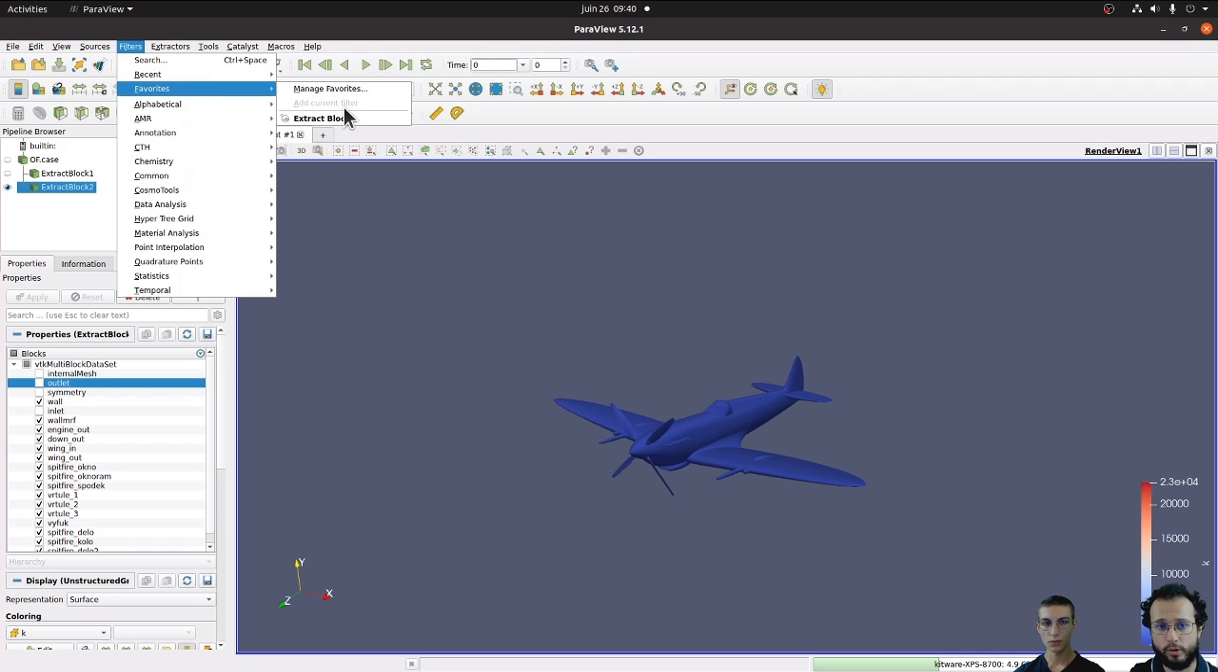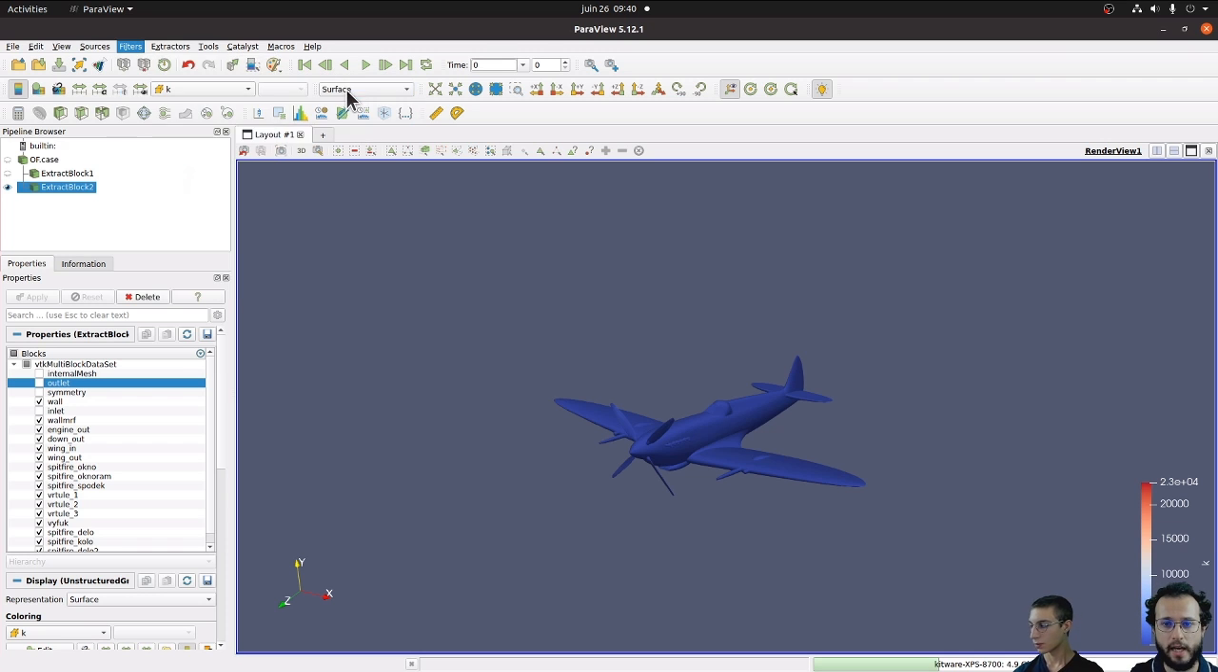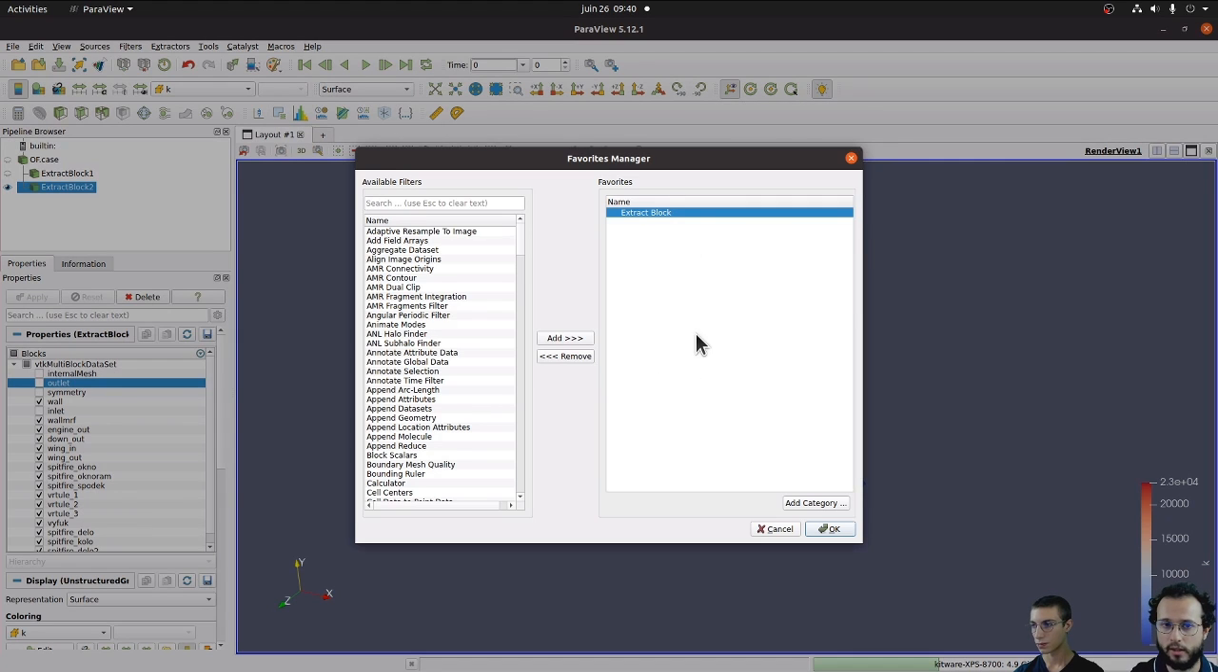And finally, once you have different favorites, you can control how they are organized with the Manage Favorites menu. Once again, this is something that we recently improved since the 5.12 release of ParaView. So now it's a more advanced configuration, but the idea is the same. You can choose some filters of interest and organize them into your own category.